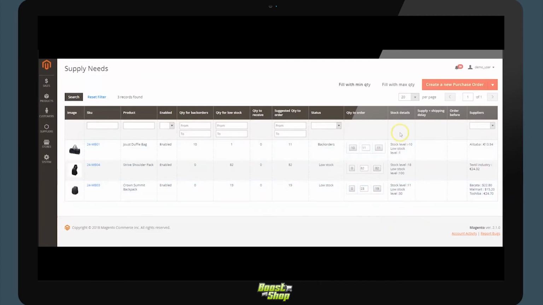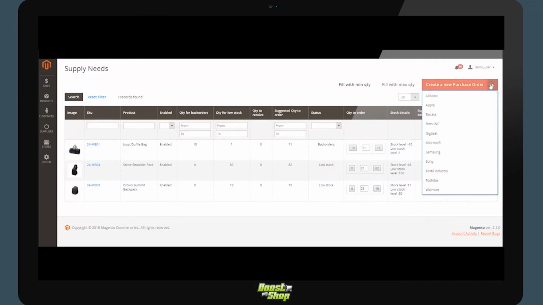From here, we will be able to define a minimum and maximum quantity of products to be purchased, or define an arbitrary quantity. On this screen, it is possible to filter by supplier. For example, display only products that we must purchase from Alibaba.